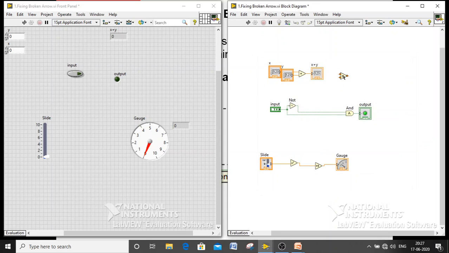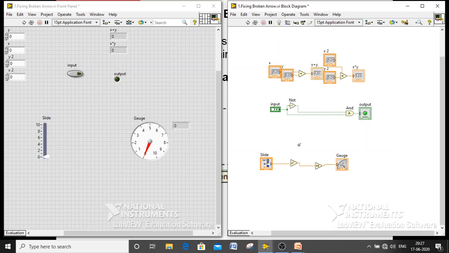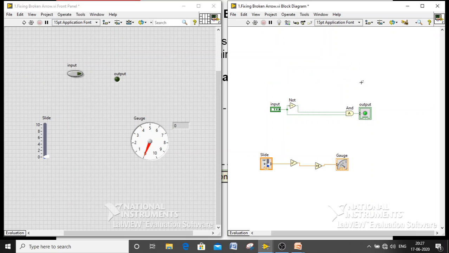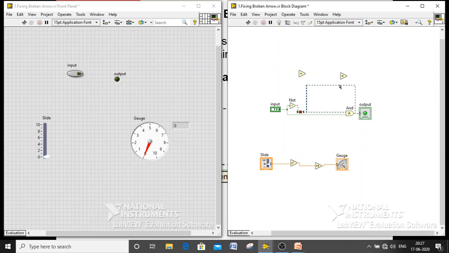Now we can do another thing, that is all controls and indicators. So now the broken arrow is simply removed. So I don't want to run this code as per the question. It's a simple thing, as I mentioned. You go to the particular wire, there will be a red X present. Then you find the actual problem.